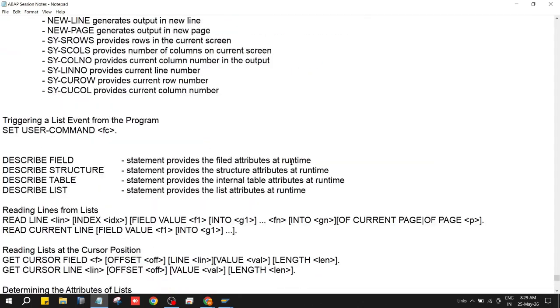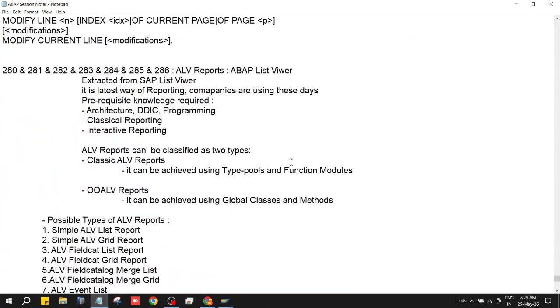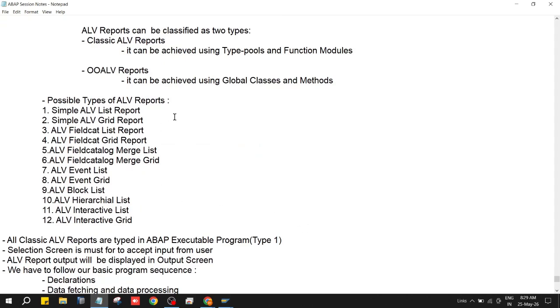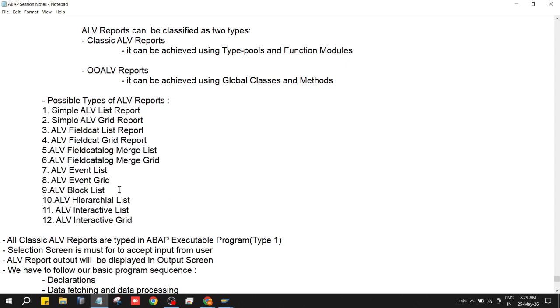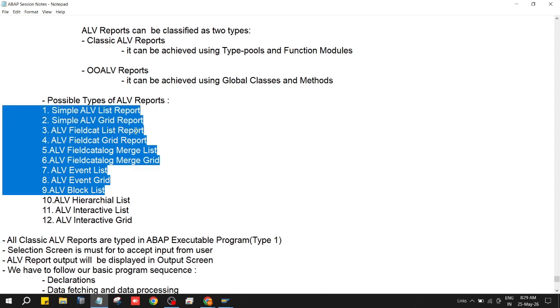Okay, now we are into the ALV topic. ALV stands for ABAP List Viewer, classical and object-oriented ALV. So, what types of reports we have covered till now, 9 reports are over.